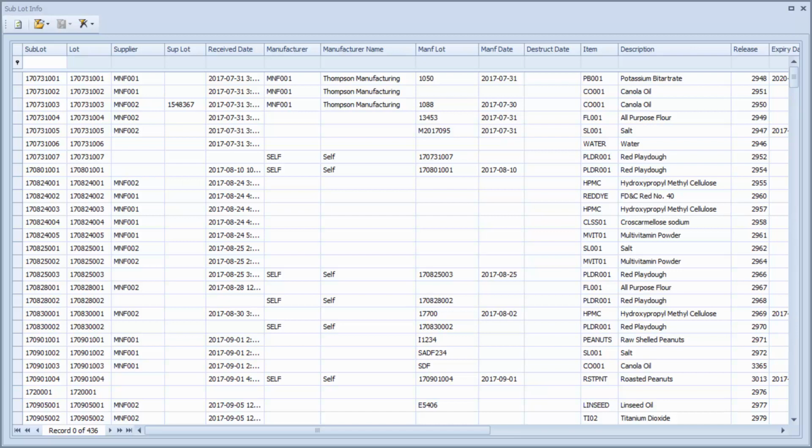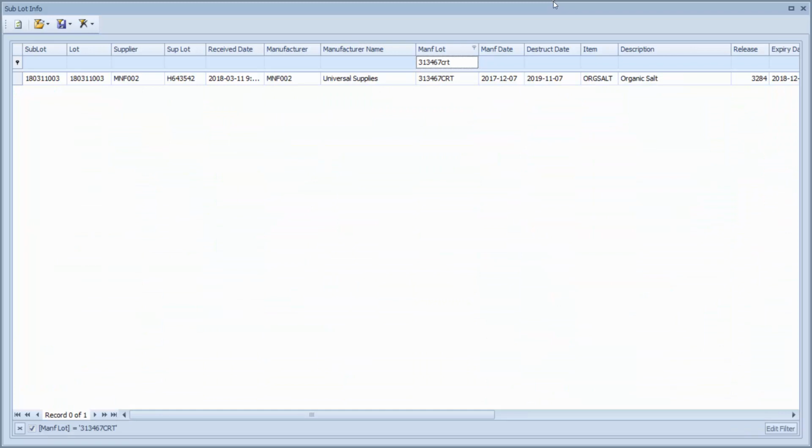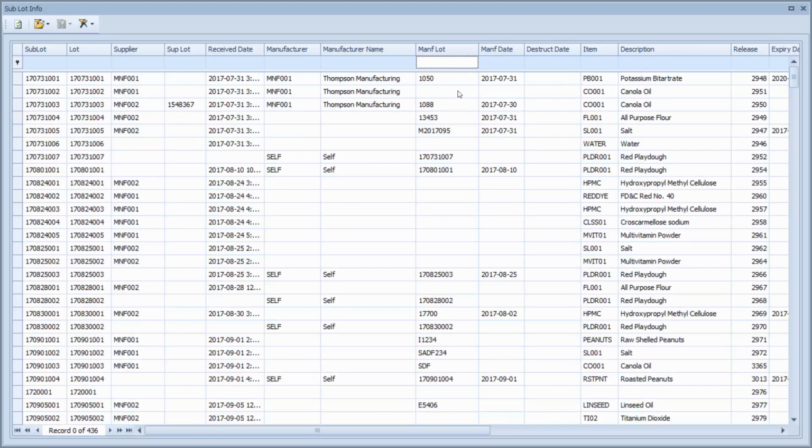We can filter and search with each of these columns. Maybe the auditor has given us the manufacturer's lot number, 313467 CRT, and we can type it in. It looks like our item is organic salt. We could find it using a partial lot number. We can also search by our internal lot number.